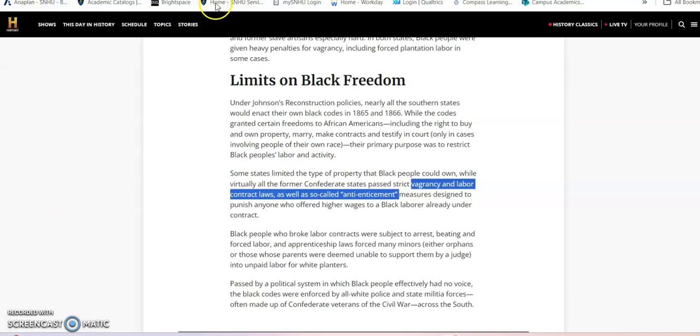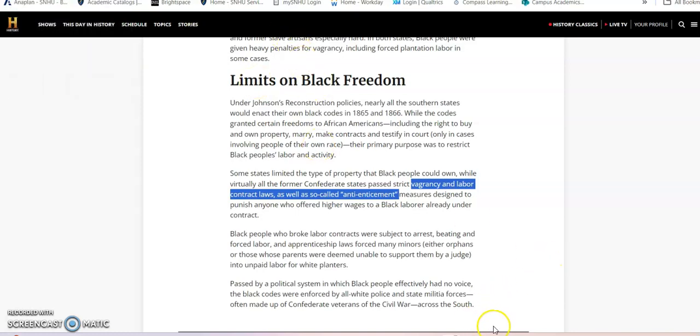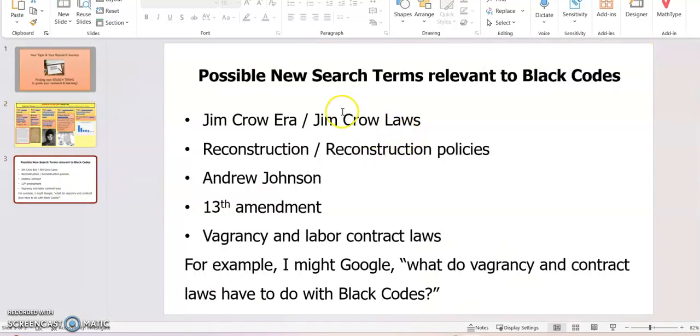To review, we've read the article first just to understand more about our topic, but we've also now revisited the article to find possible search terms. The search terms that we've come across so far are Jim Crow era, Jim Crow laws, Reconstruction, Reconstruction policies, Andrew Johnson, 13th Amendment, vagrancy and labor contract laws. I might next want to just Google, what do vagrancy and contract laws have to do with black codes?